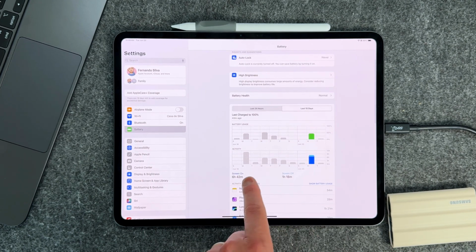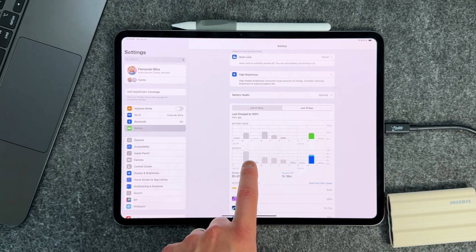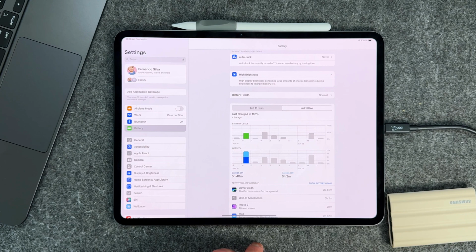So this is a battery life that I would not get on my M1 iPad Pro. Just to give you an idea of what that looked like, on a day like this one, we had 5 hours and 48 minutes of screen on time, 5 hours of screen off time. Again, the USB-C accessory might skew it a little bit because it was on for 3 hours. But again, we're dealing with less than 50% battery taken up.